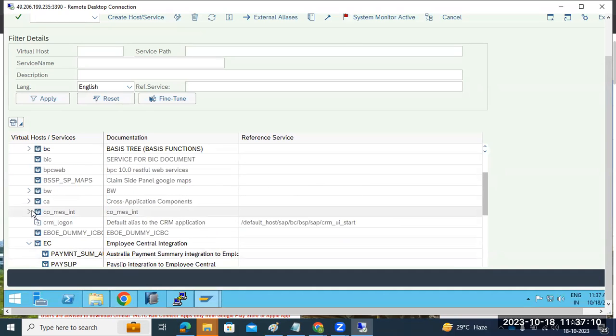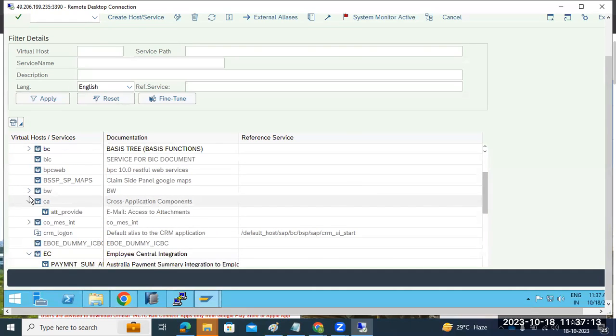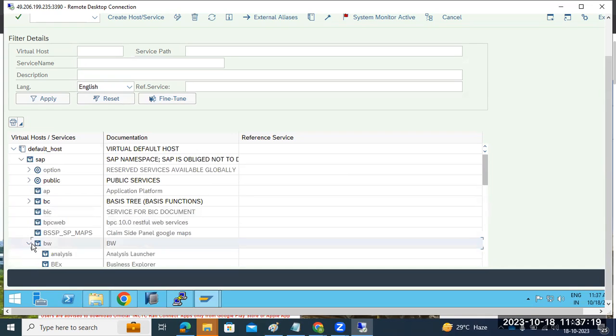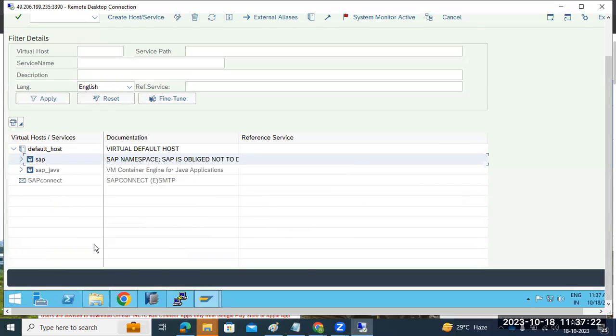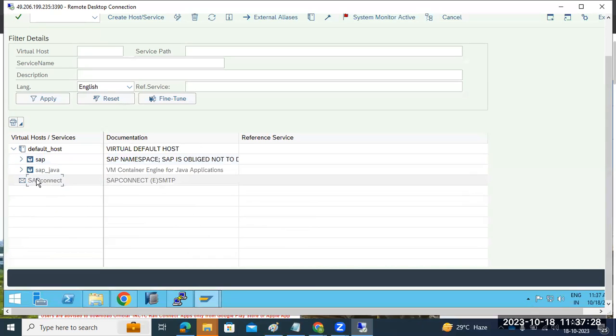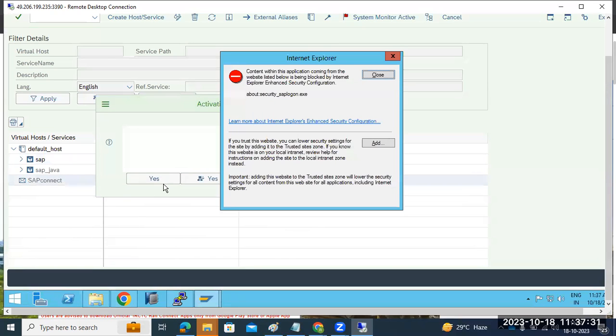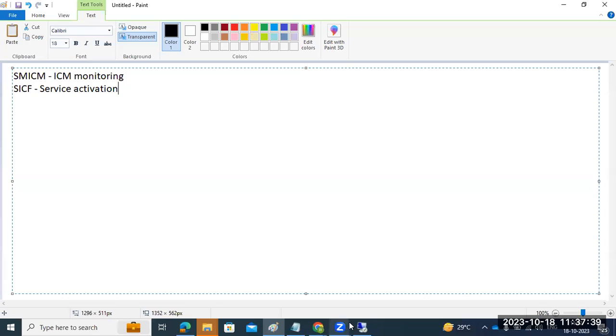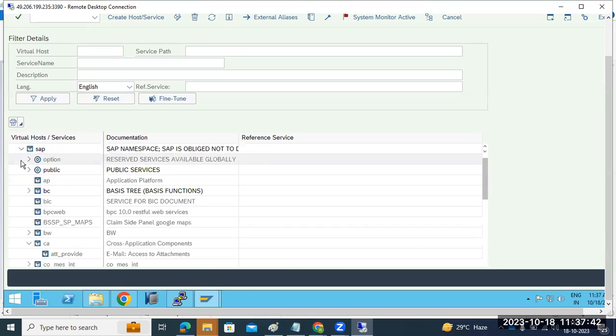Anything we can open: the sub services BW, CA cross applications, BEX, many useful applications we can open as a URL. Instead of opening the logon pad and doing all those things, we can open it here. This is a SAP Connect job. SAP Connect should be active to receive incoming emails, inbound emails. Depending upon the functionalities you are enabling in the system, that respective service should be active here.